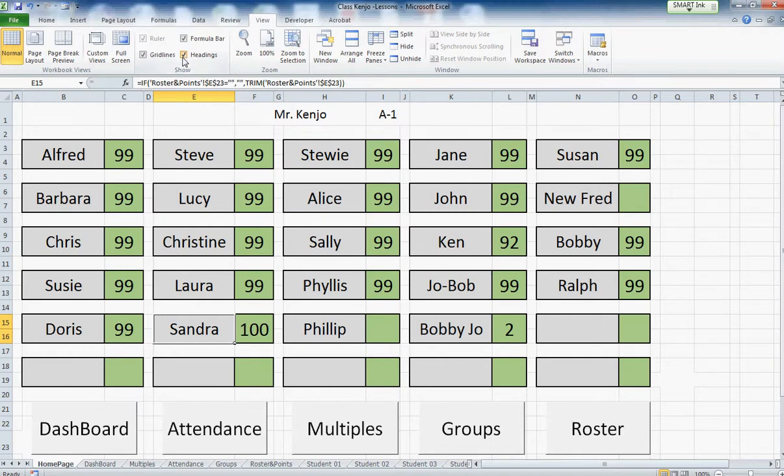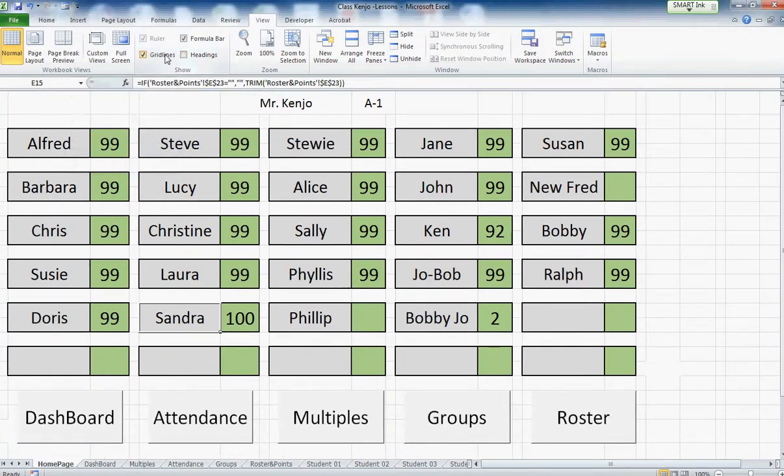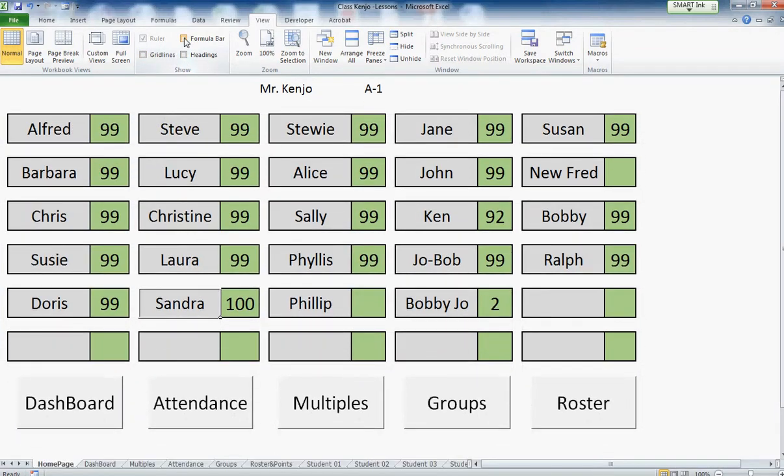And then if you don't like looking at your headings or your grid lines or your formula bar, you can simply uncheck those things and they'll go away.